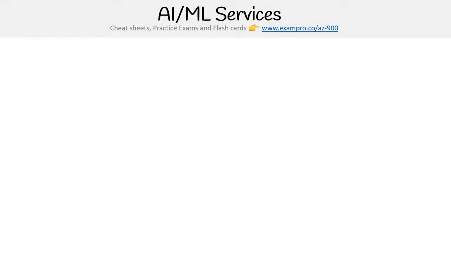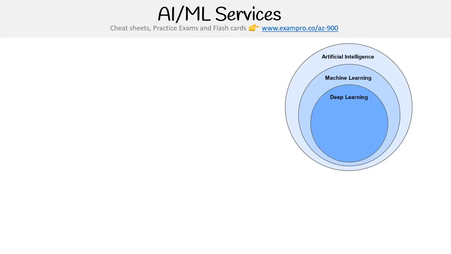Hey, this is Andrew Brown from Exam Pro, and we are looking at artificial intelligence and machine learning services on Azure. So a great way of describing that is to always have this graphic here where we have this kind of onion thing where each is dependent on the other.